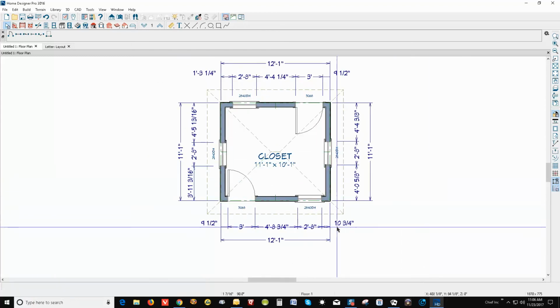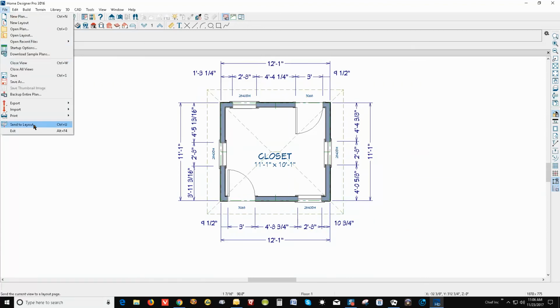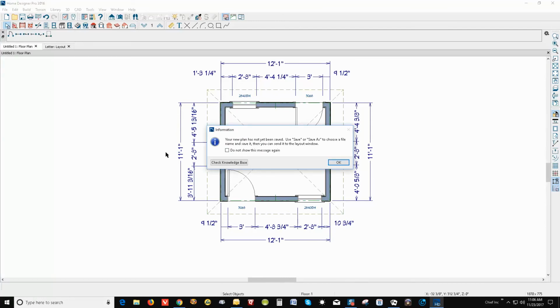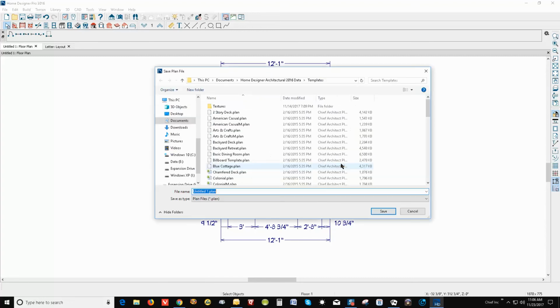Now I've got this ready to send to layout. Now I'm going to File, Send to Layout. And when you left click on that, you get, okay, I haven't saved the plan. And it's asking me to save the plan.